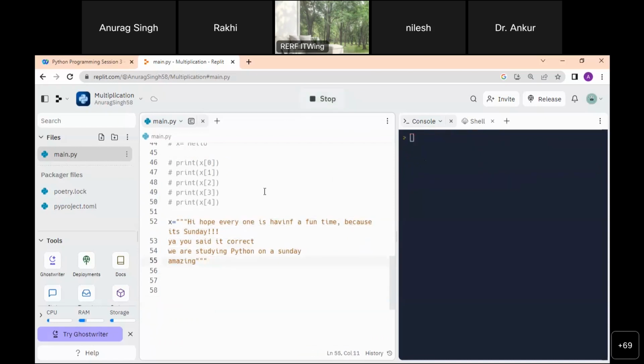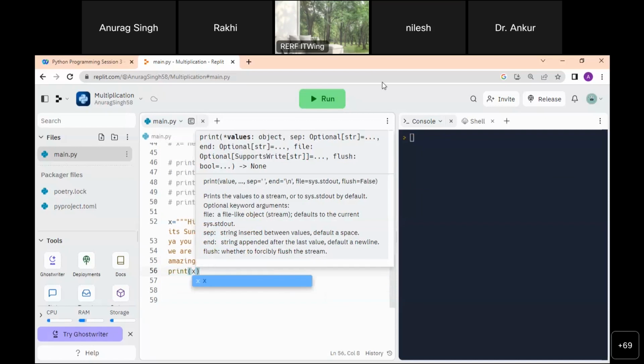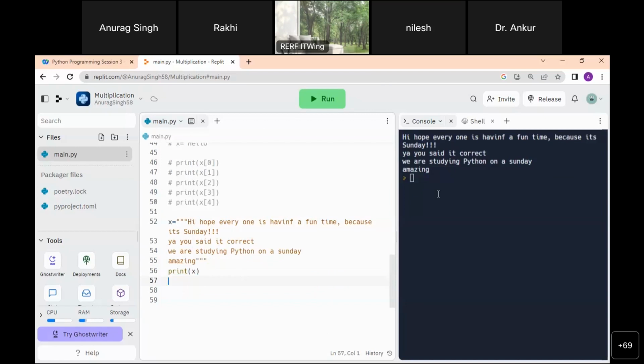All right, let's run now. Okay, you want to print it. We have just created a variable. You want to print it, so print x. Okay, so you can see that's the output. All right, so whenever you want to write multiple lines in your string, you have to do that with triple quotes. You can even use triple single quotes also. That is also going to work.